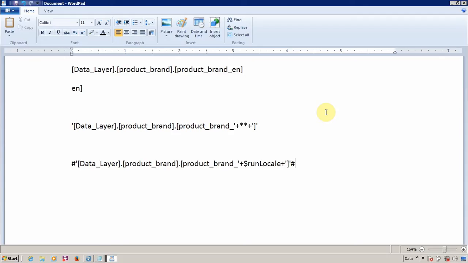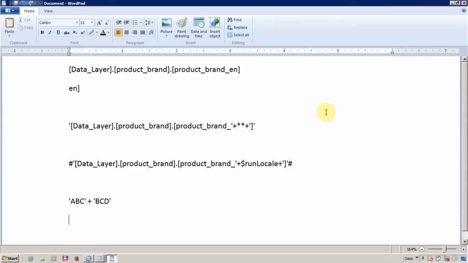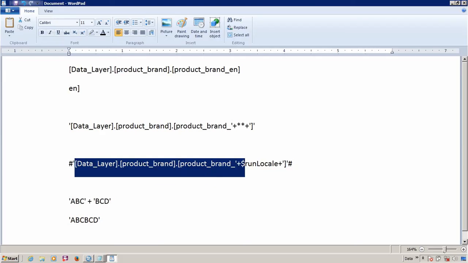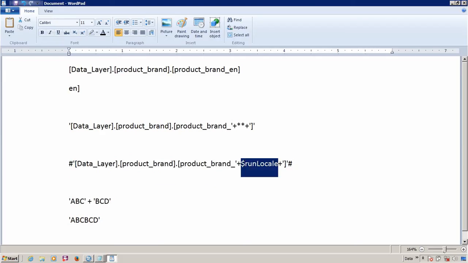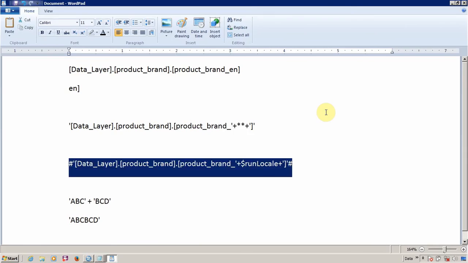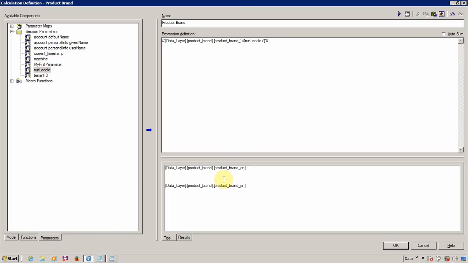And plus is used to combine two strings. So let's say I have a first string ABC plus BCD. Plus is going to combine these two into a single string, so the final output is ABCBCD. The same thing is going to happen here. Our final string is going to be generated dynamically based on the value in run local. Okay, that's great. Let me copy this here, and this is our final column, and it is generated dynamically.